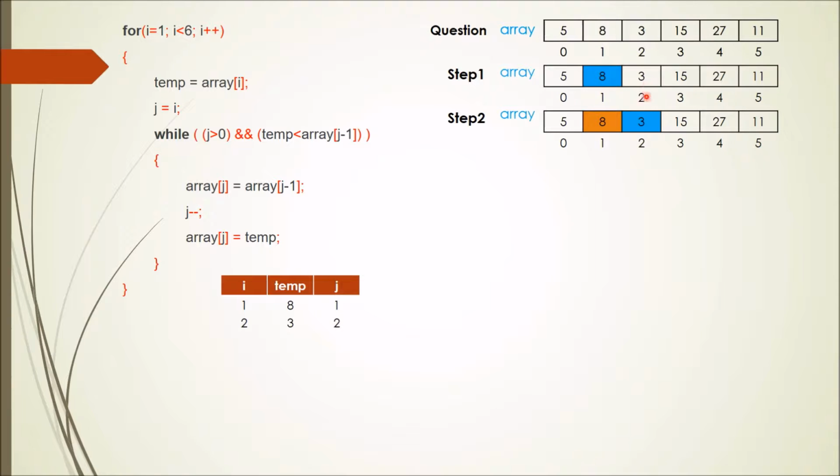Our array index of 2 is the value of 3. So now our temp is storing the value of 3, and then J is equal to 2. While J is larger than 0, this statement is true, and 3 is smaller than the value of 8, which is also true. So we go into the loop. Now array J minus 1, pointing towards index 1, is set equal to array J. That means the index 2 value will be replaced with the value of 8. Now J has been decreased by 1, and then array J is equal to temp. So our temp is holding the value of 3, so it will be overridden and the positions will be swapped.